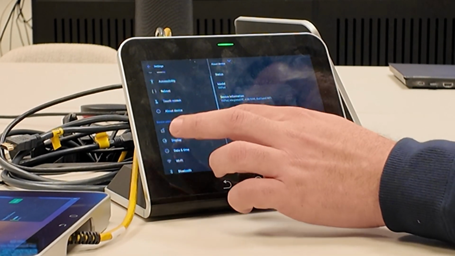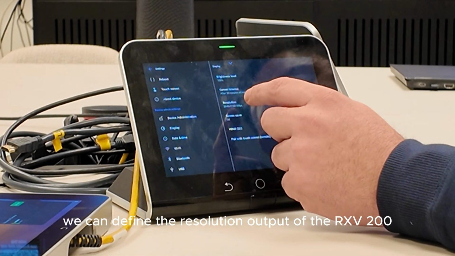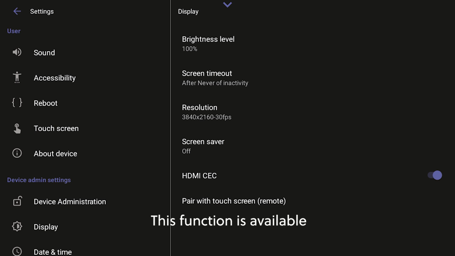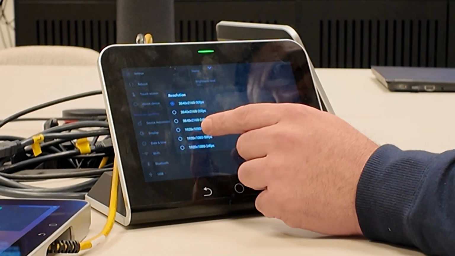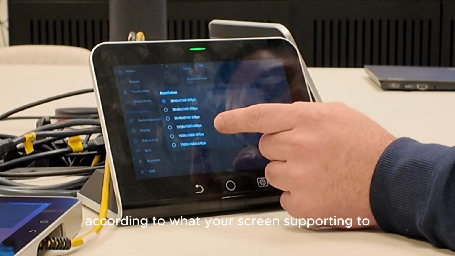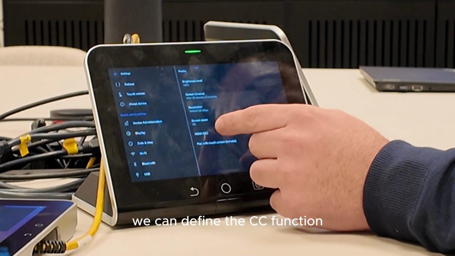In the display, we can define the resolution output of the RxV200. This function is available only for the RxV200 and not for the RxV81. We can here define the resolution output to the screen according to what your screen supports. We can define the CEC function.